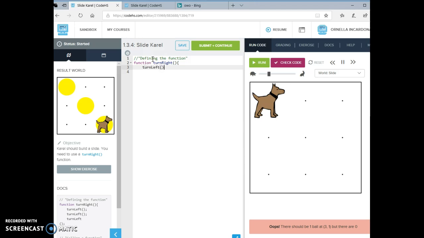turn left, again, and then turn left again. So these are the instructions that we're giving when we type the function turn right. So we are going to close this and we're going to start.